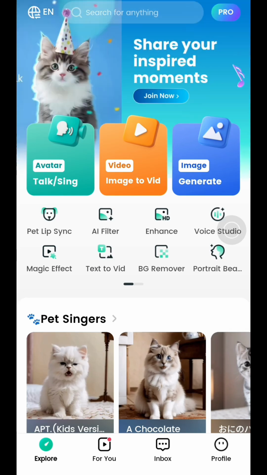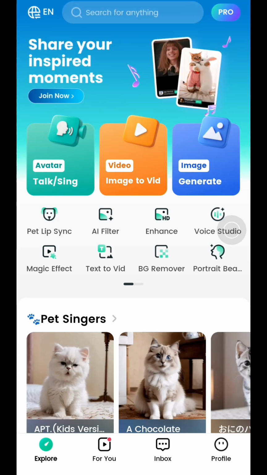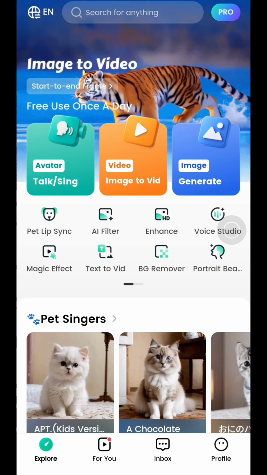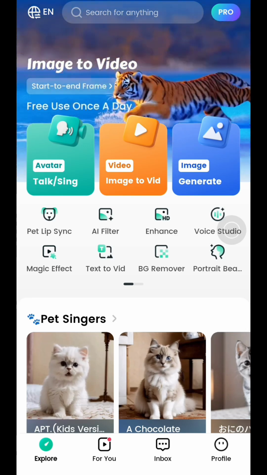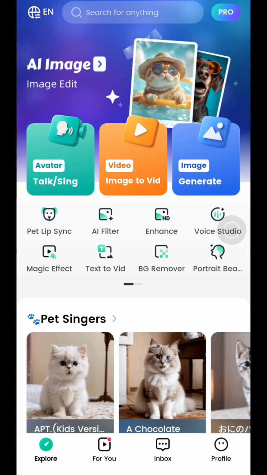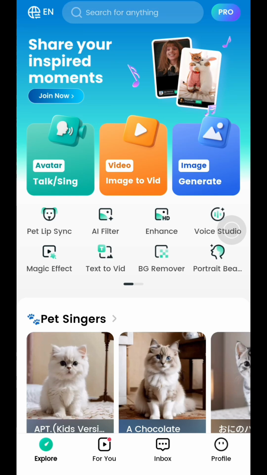And the great thing about Dreamface is that it offers a free package with weekly credits plus some free avatar generations. So you can try it without spending a cent.